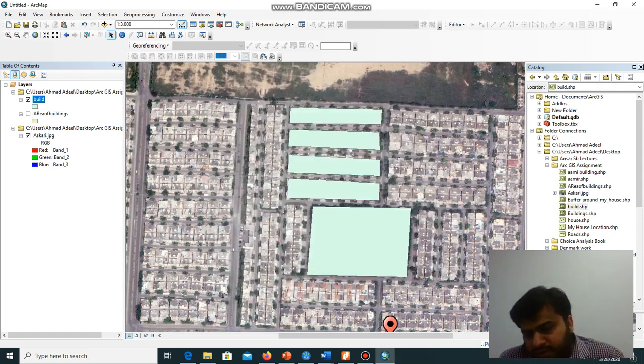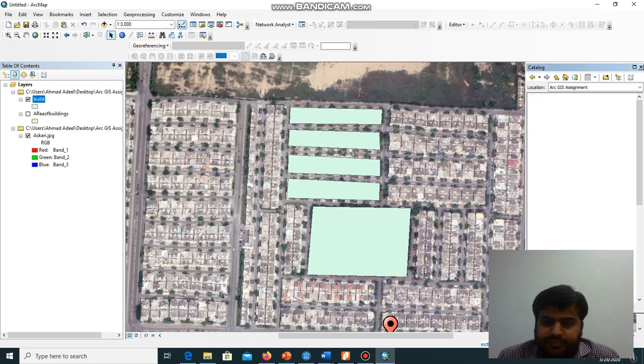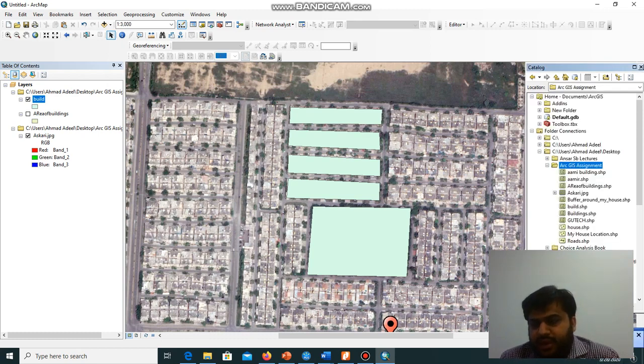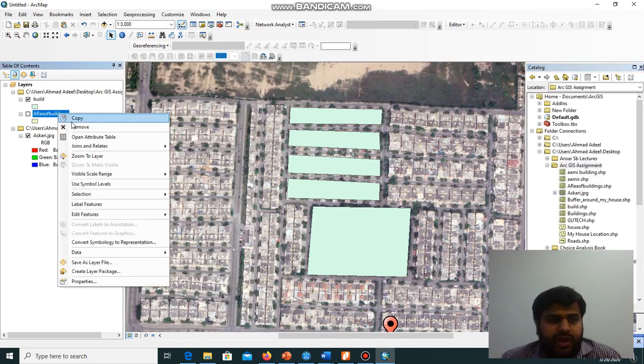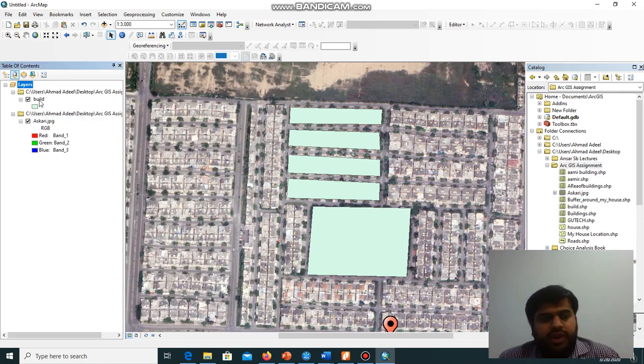On the bottom right corner you see a process is running. It will take a while, maybe 1 or 2 minutes, and then a window will appear on the bottom right corner. When you see the window, it means that the coordinate system is changed. Our original shapefile was build, so we created a new shapefile with the new coordinate system. This is the shapefile of GUtech that we created.